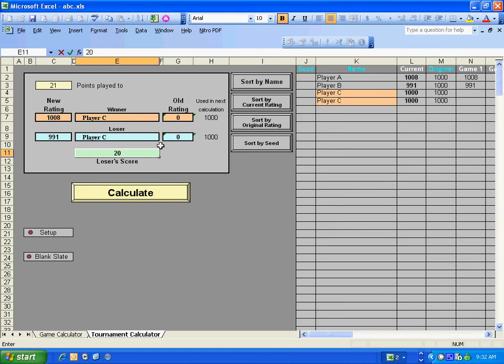21-20. Click off of that and you'll see that the ratings have changed again, but I want you to take note that the ratings have not changed dramatically. The reason is that the differential in points was not as much. So this was a very close game, 21-20, and the change of points has changed very little.